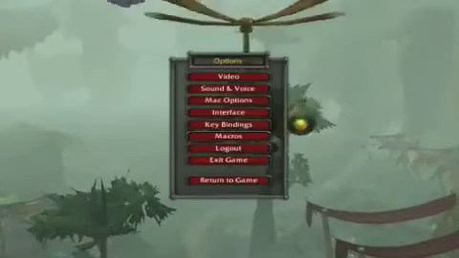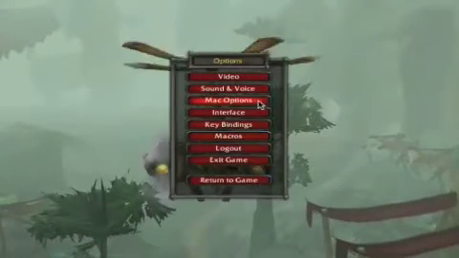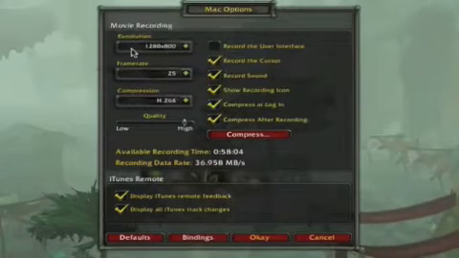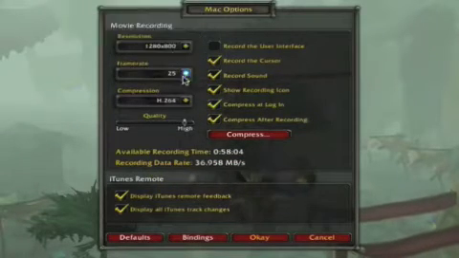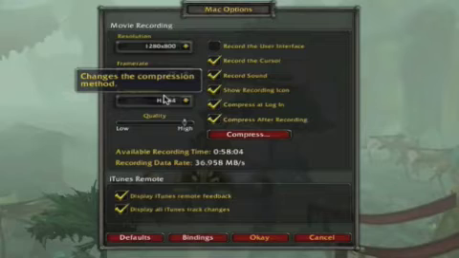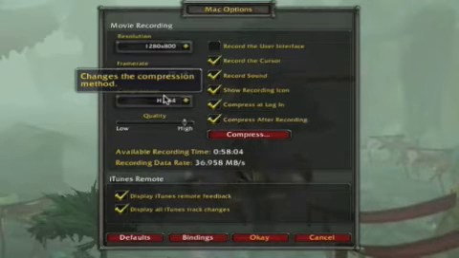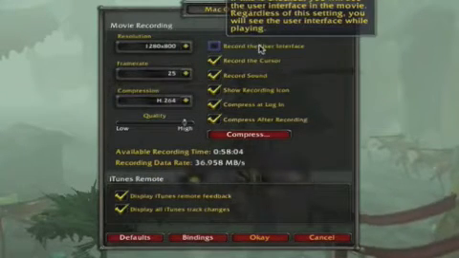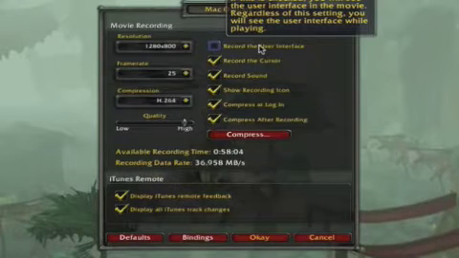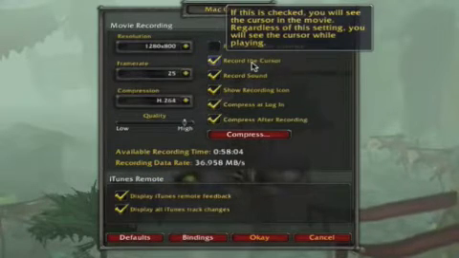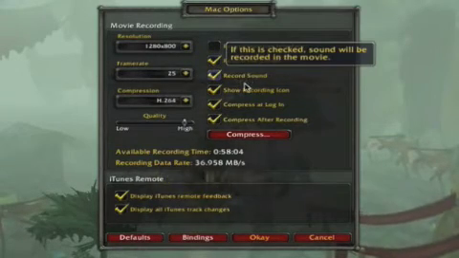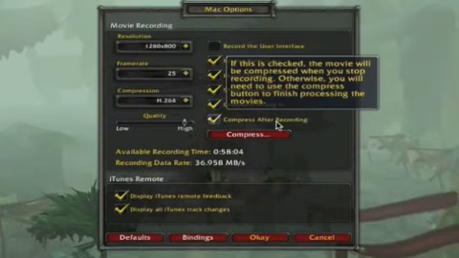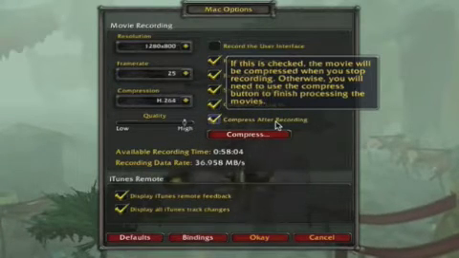And I'm just going to show you how you can get to the screen recording options. It's under the options tab, you've got the Mac options. Here we've got the resolution, the frame rate, the compression type. This will affect how large the file is and how long it does take to compress. Here's your option for choosing whether or not you want your UI to be shown. You can turn off the cursor, you can choose whether or not to record the in-game sound, and here's one of the most important ones, whether or not you want it to compress right after you finish recording.